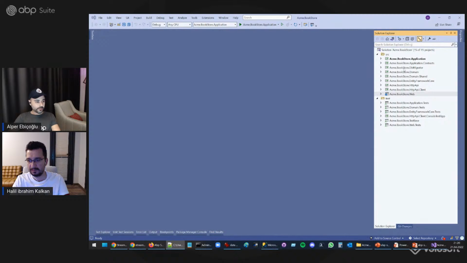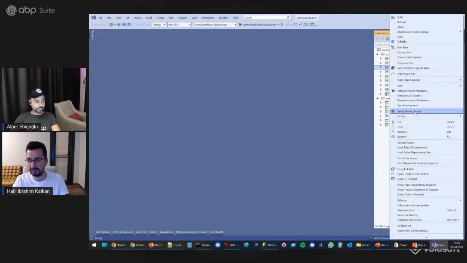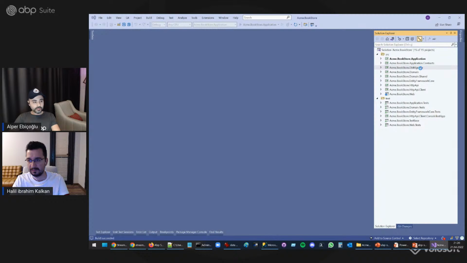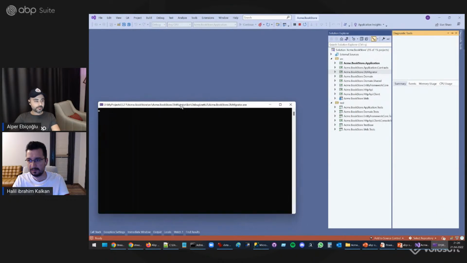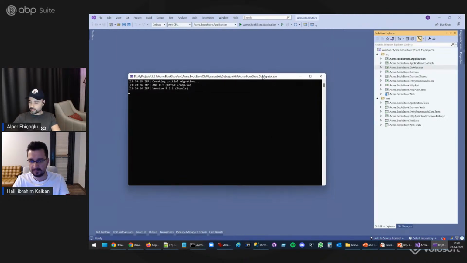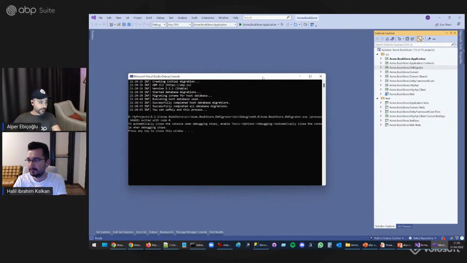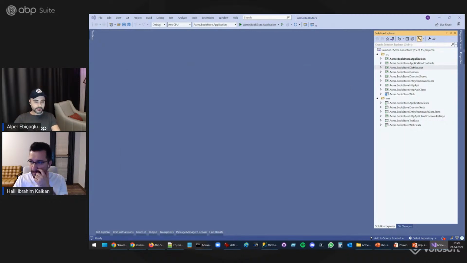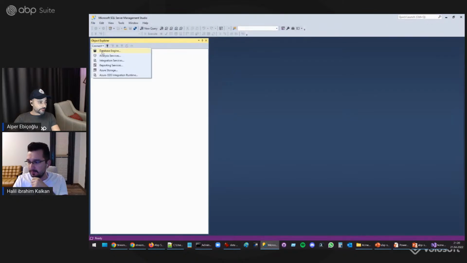And also, first, I'm going to build my database. The DB Migrator project is used for database migration. If you don't have the migration in your local database, then it will create your new database. If you have made changes, then it will update the database according to the latest migration. That's it. I will close this.